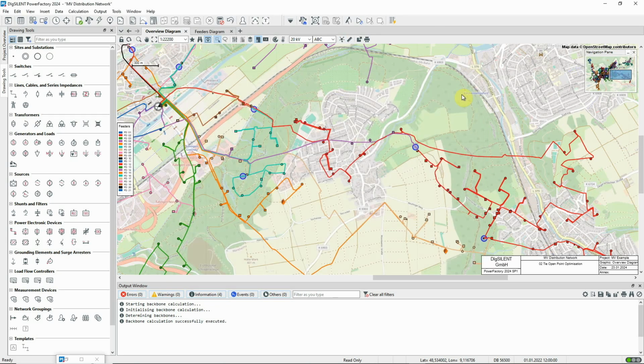Feeders are indicated by small feeder symbols near the start of each feeder. If we hover over this symbol, we see that it's feeder FD61 and the feeder contents are highlighted. Likewise, here is feeder FD73. The relevant tie open point is here in this secondary substation.